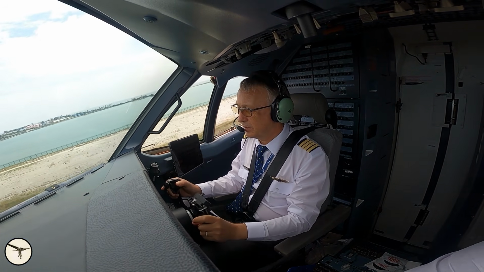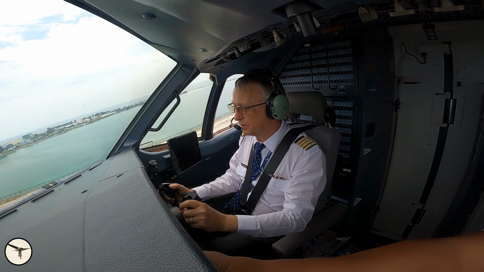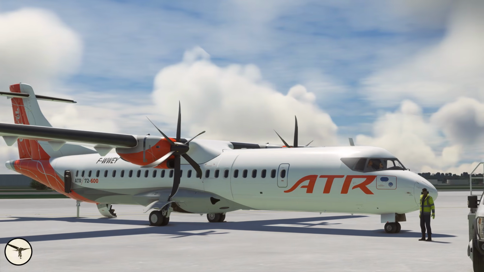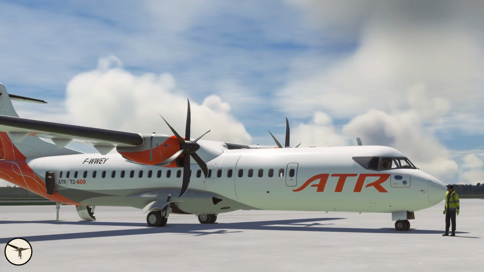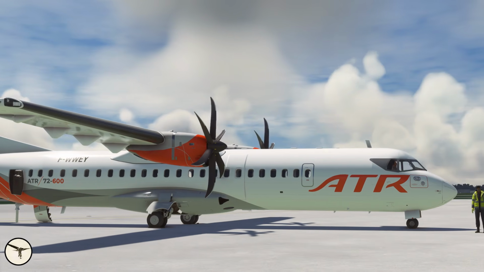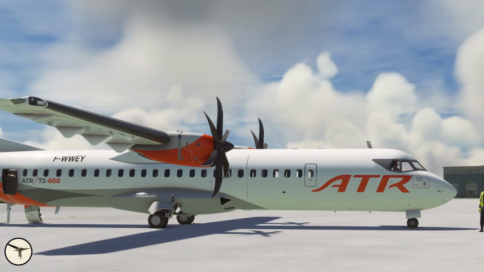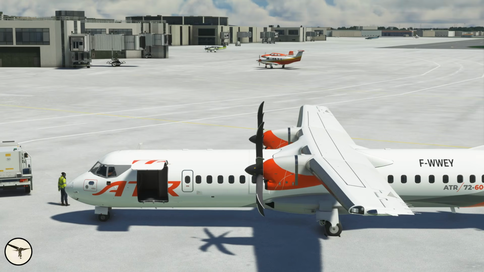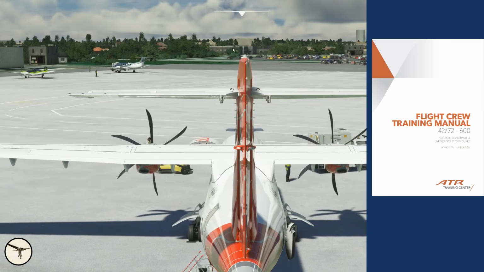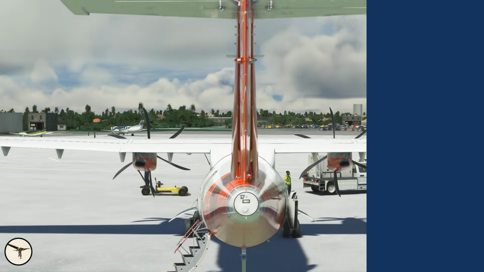In April 2023, Asobo Studio launched the ATR 42-600 and 72-600 for Microsoft Flight Simulator. They have made a very good presentation of the aircraft. This video is the first in a series showing how to operate the ATR 600 series in accordance with the procedures given in the ATR Flight Crew Training Manual.